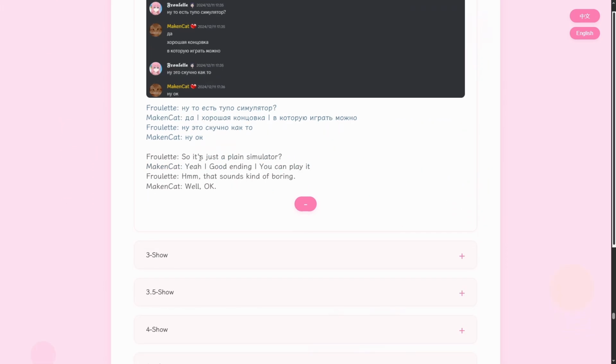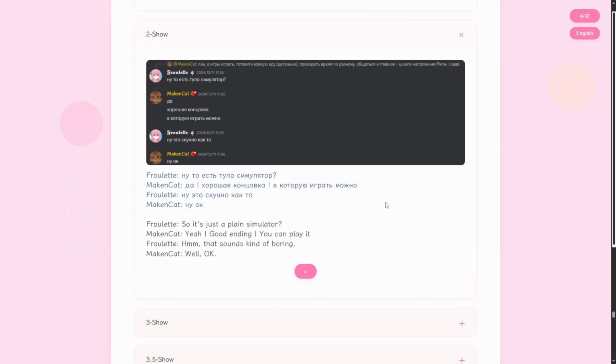Number 2 confirms that peaceful mode will just be a plain simulator, and it's pretty much their intention of a good ending. I also really disapprove of how this person says that it just sounds kind of boring, because who are they to tell the developers of the game that it sounds boring? Well, just don't play it then.